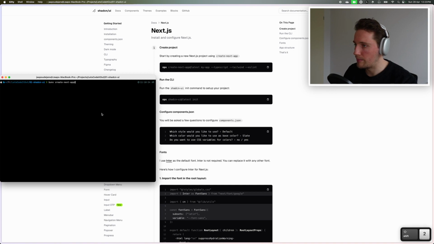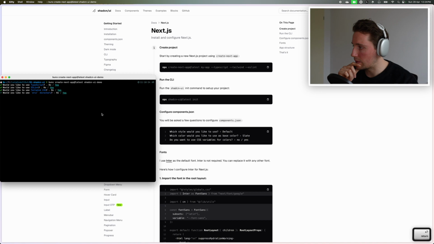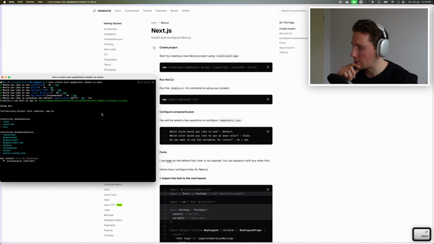Next app. Now let's, for the name, go with demo. Demo. Yes, we would like to make use of TypeScript. Yes, we would like to make use of ESLint. Yes, for Tailwind CSS. Yes, for source directory, please. Sure, let's make use of the app router, and we can just use the default import alias.